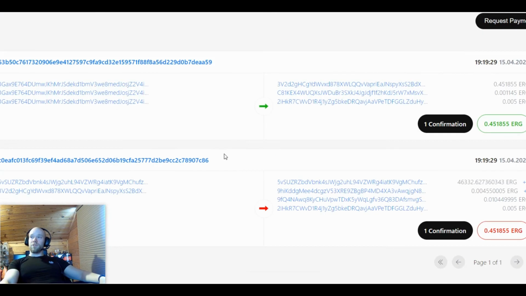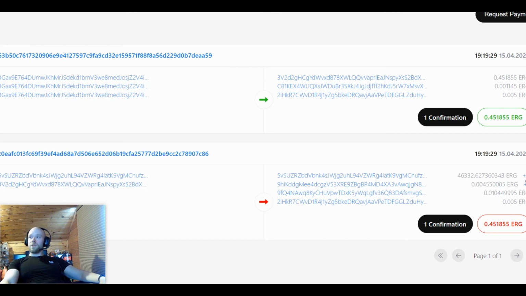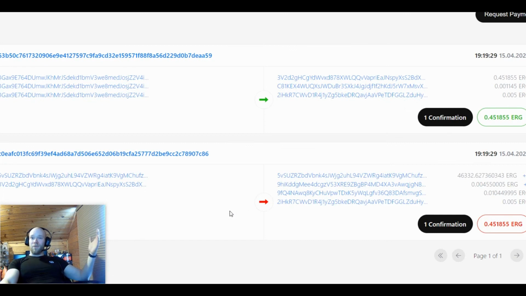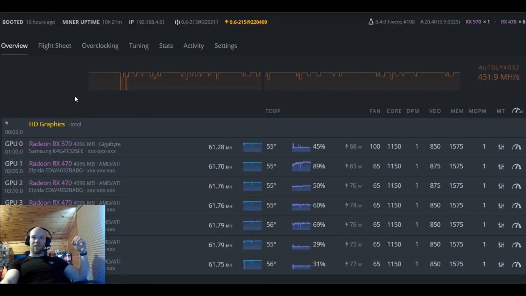And there we go, 2 transactions for that one. So if we click, there's that, and there we go. So I ended up with 44 neta for my 0.451855 ergs. Anyways, so that's it. Everything went through. Everything's peachy. And yeah, that's how you use Hive. That's the new version of GuapSwap.